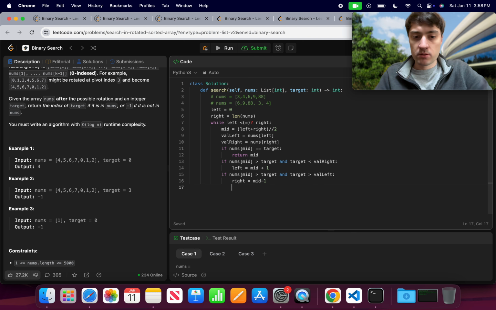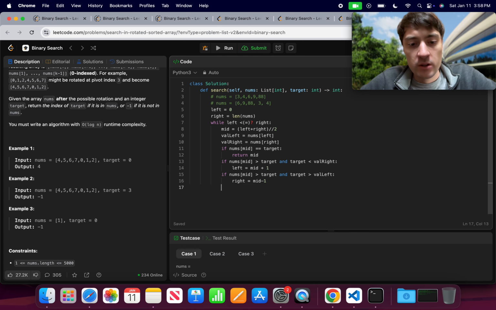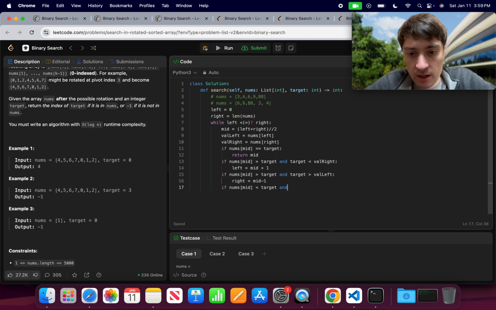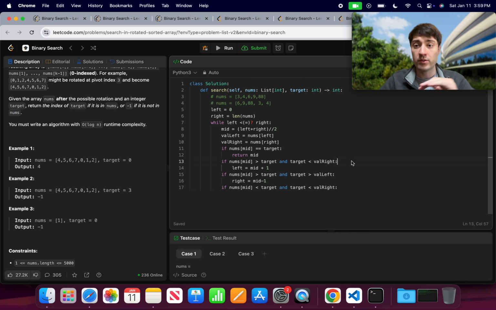Okay, so now if what? If nums of mid is less than target and target is less than val right. So I just kind of inverted this one. So I'm trying to get all of those 4 cases.